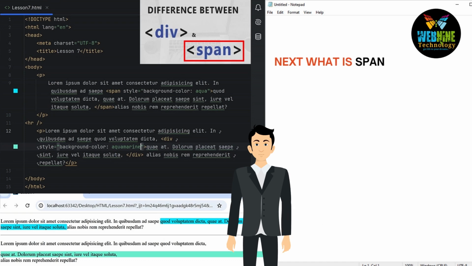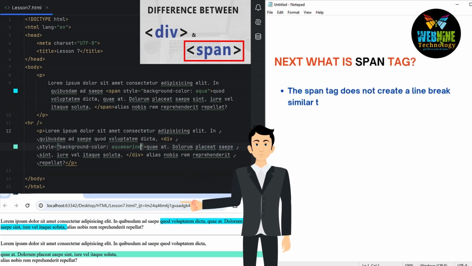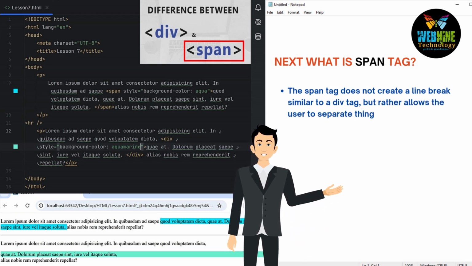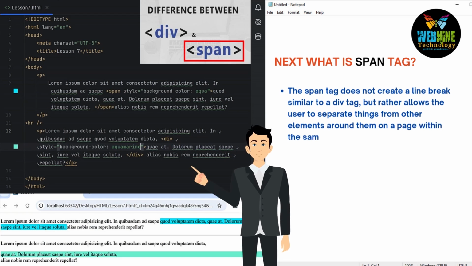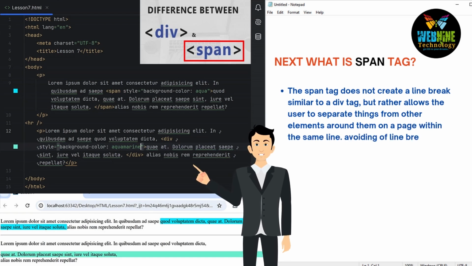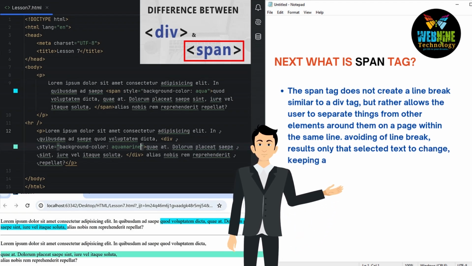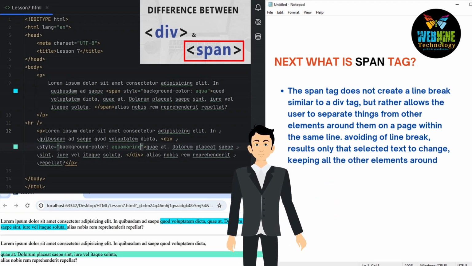Next, what is the span tag? The span tag does not create a line break similar to a div tag but rather allows the user to separate things from other elements around them on a page within the same line. Avoiding the line break results in only the selected text changing, keeping all the other elements around it the same.